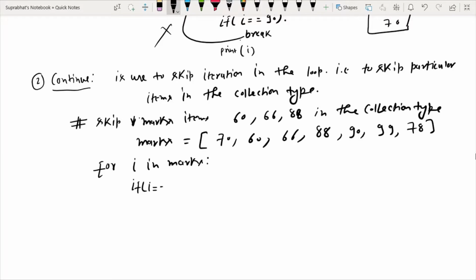i, which values I want to skip, that is 60, 66 and 88. If i equals 60, or, this is a logical operator, or i equals 66 or i equals 88, then simply write continue, otherwise print i. So how will it work?